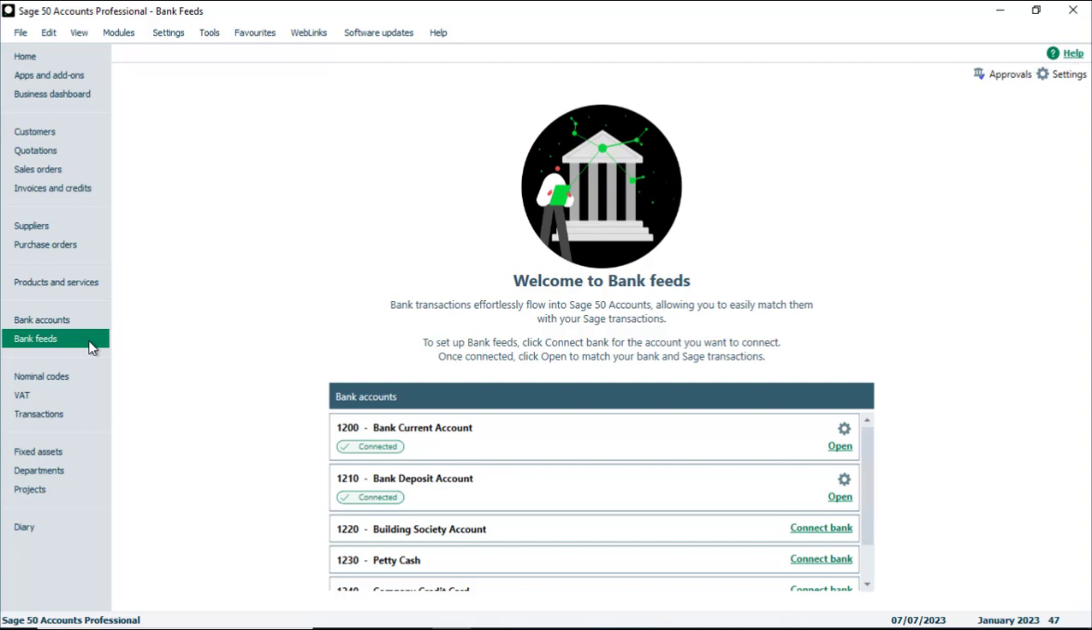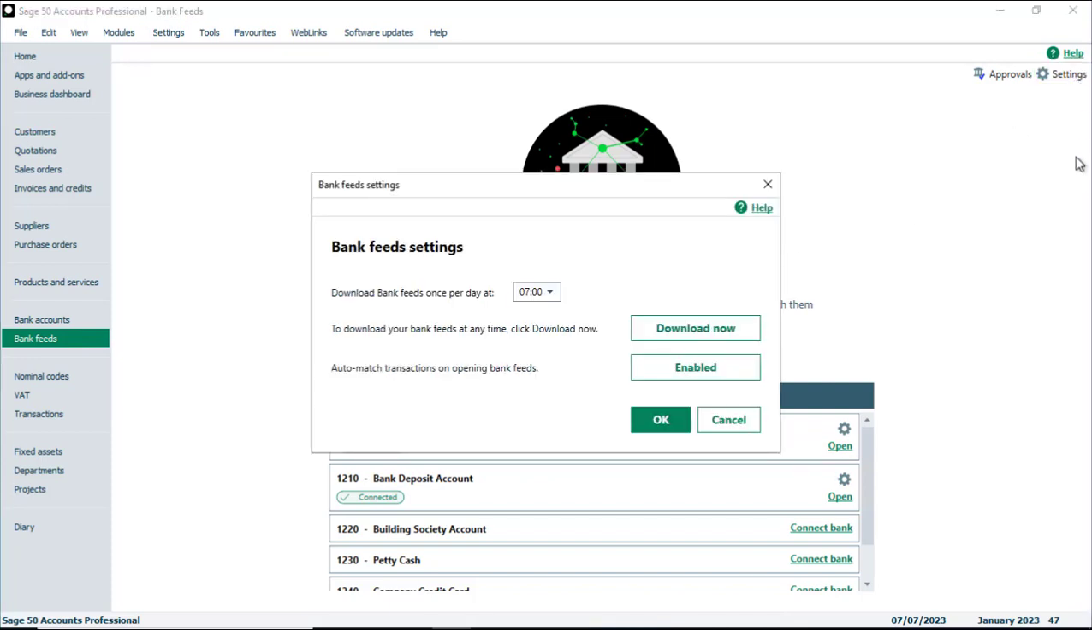To access your Bank Feed settings, in the top right, click Settings. Here you can choose how the transactions are downloaded from your bank into Sage 50 accounts. You can select what time transactions are downloaded. You can opt to download them manually and select whether you'd like Bank Feeds to auto-match transactions when you enter the Bank Feeds window.